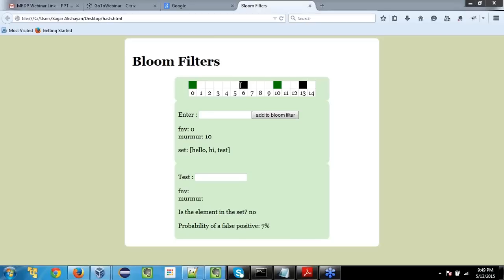How the indexes are populated depends on the hash function or hash key algorithm you use. Here the algorithms used are murmur and f1b. Using these two hash functions, hello, hi and test have been populated in the indexes of the corresponding Bloom filter data set.